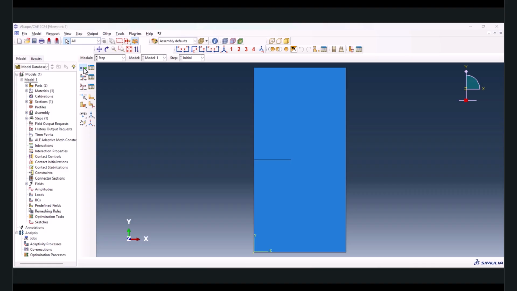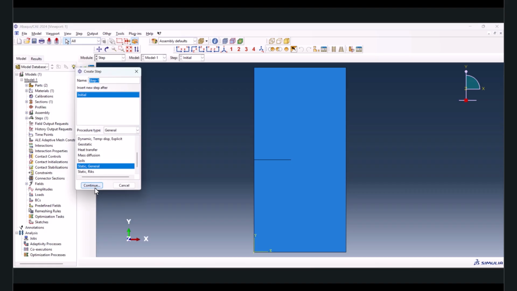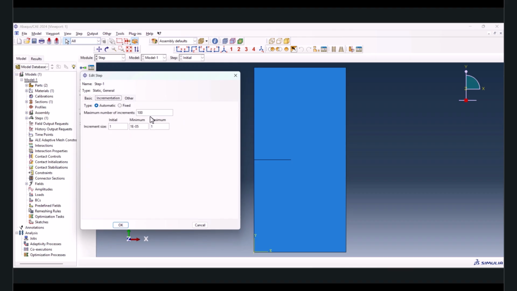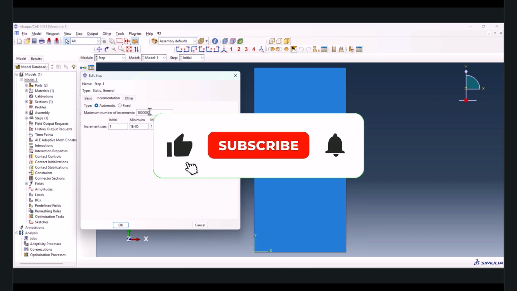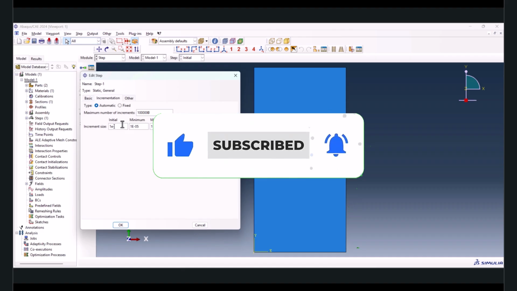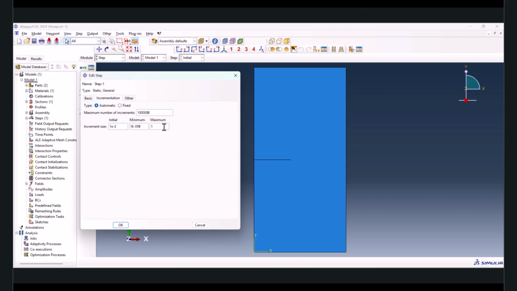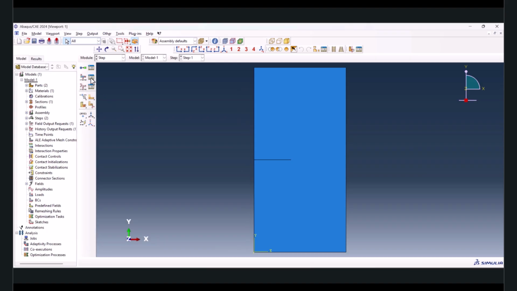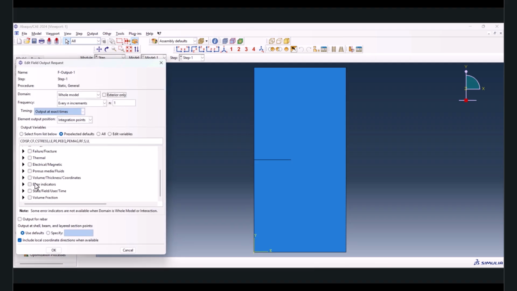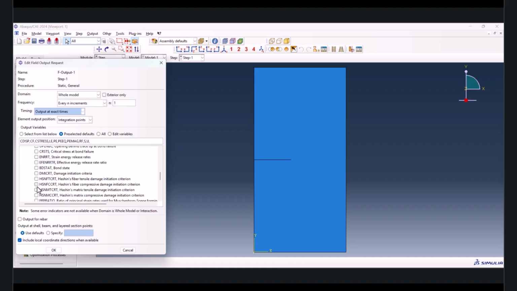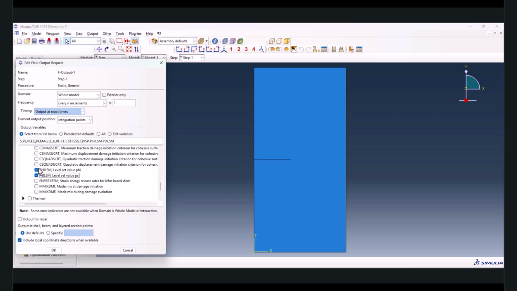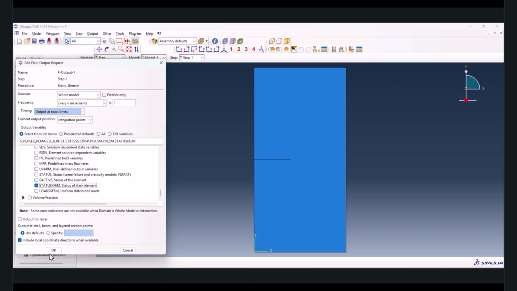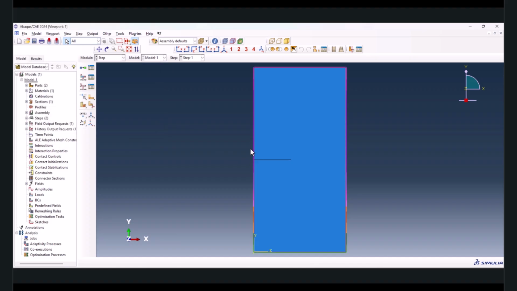Let's go to the step, create a step. Step 1, static general, continue, toggle on Nlgeom, and here we should have like 1 million, 1e-2, 1e-9, oops, 1e-9 here, yeah, and 1 is okay here. Now we need to go to the field output manager. Here I need to go to the failure and fracture and go all the way down, toggle these two, and from state we should go to STATUSXFEM and toggle this on and OK, in order to see the opening of the crack or the separation of the material. Now this is the step.